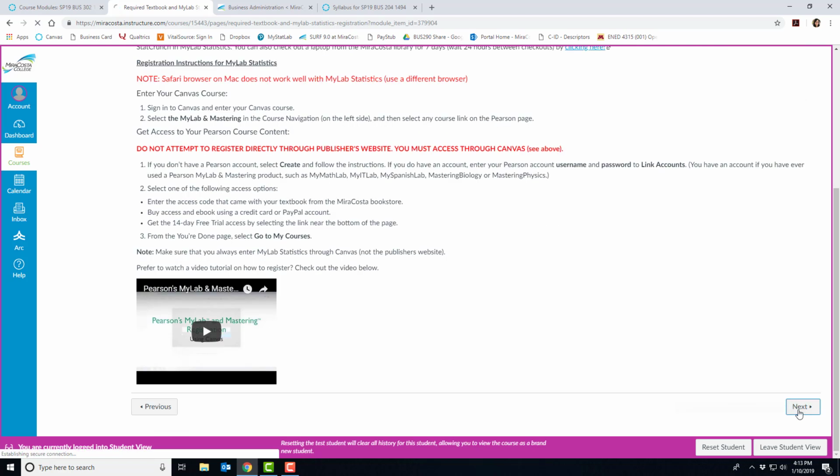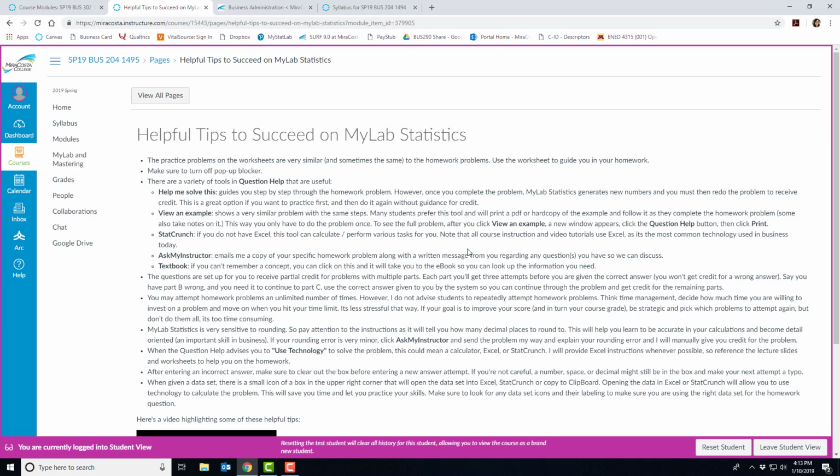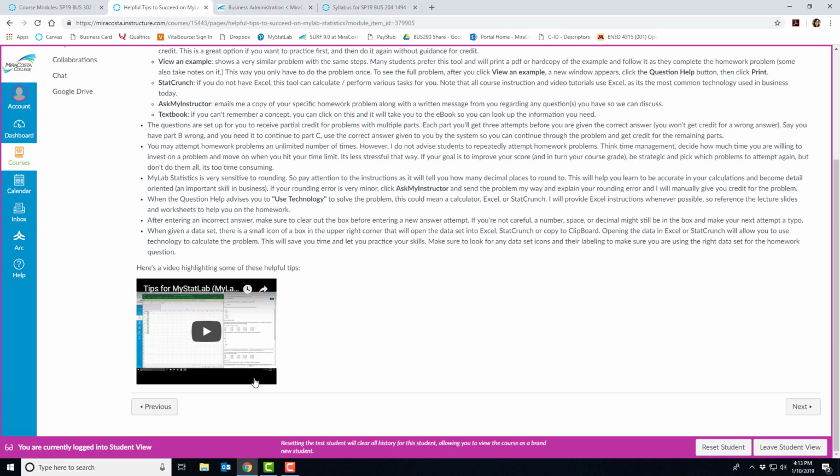And then clicking on Next. Every system has its pros and cons. While MyLab Statistics is very robust for learning, it's also very picky in some of the ways that it works. So here are some helpful tips that I've compiled based on student feedback and my own experience navigating the system. I've got a video here that walks you through all those tips.